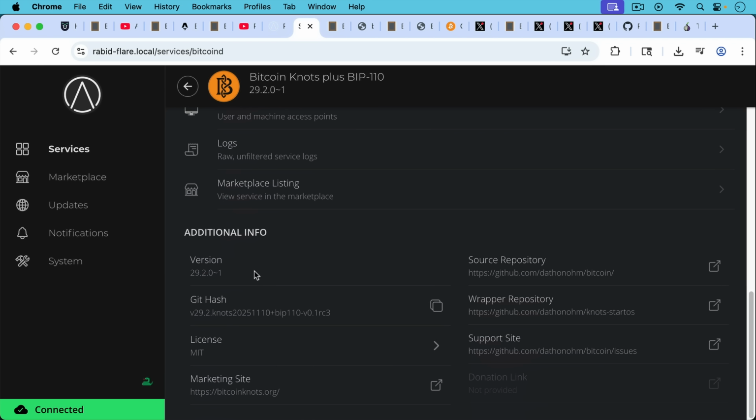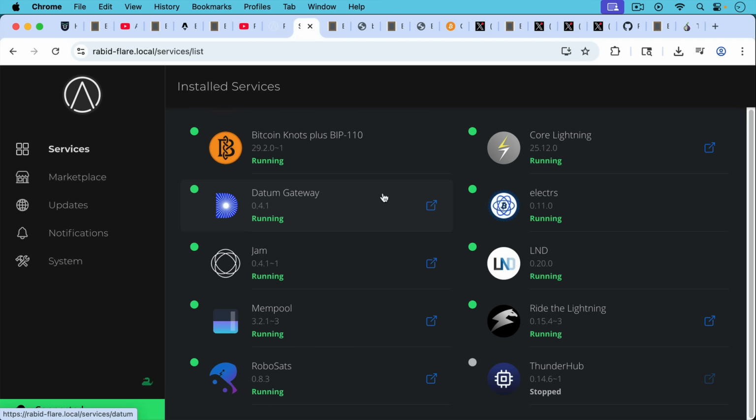If you go down here, you'll see it's version 29.2.01, and this is the git hash, which shows at the end RC3. So I'm running release candidate number 3. You don't have to understand all these things in order to run it. One thing I would recommend doing though before you install this, which I'm going to show you how to do today, is to go in and pause all these services.